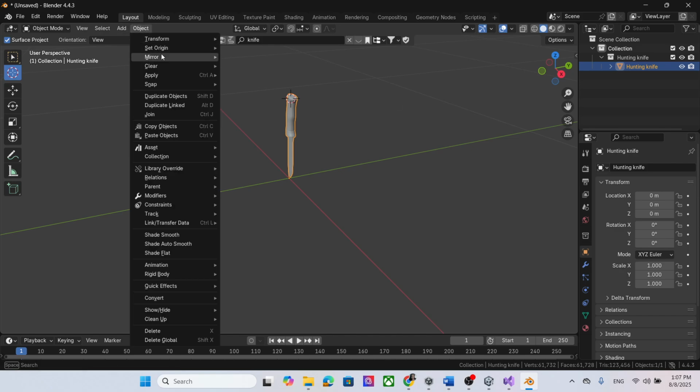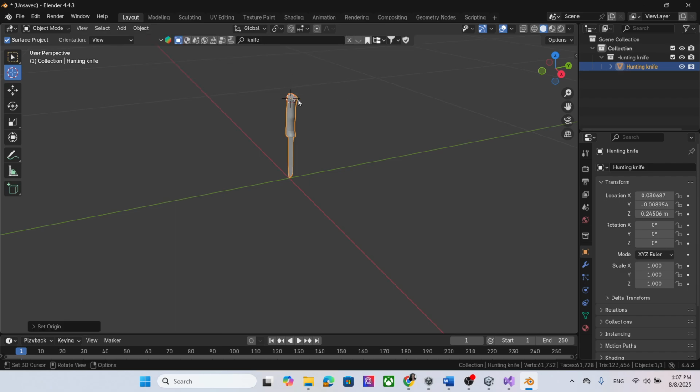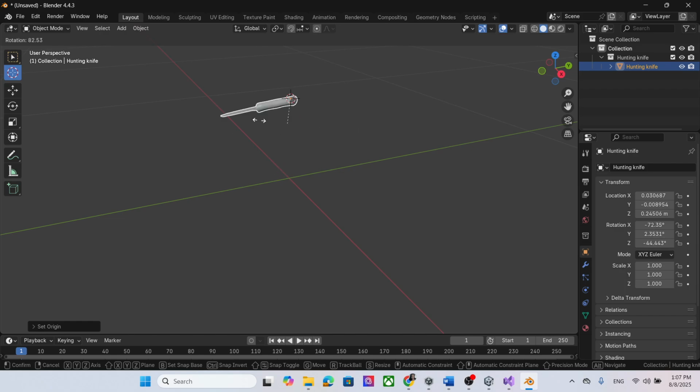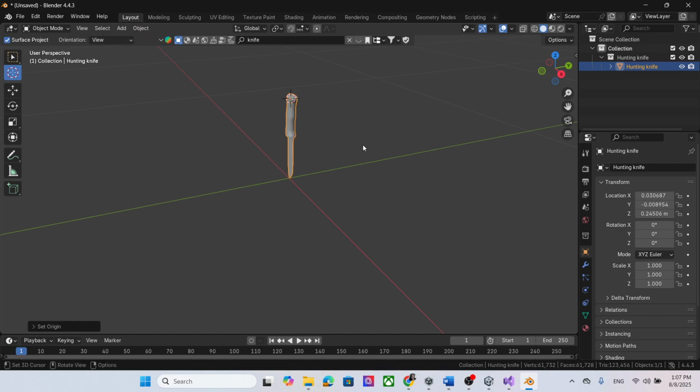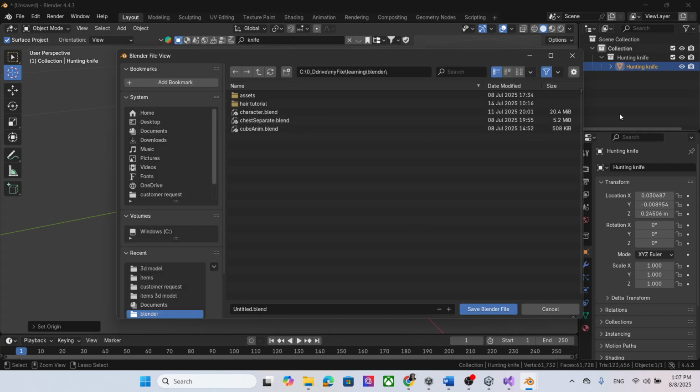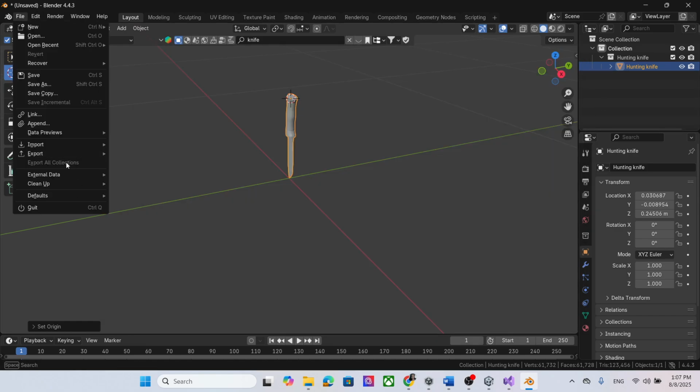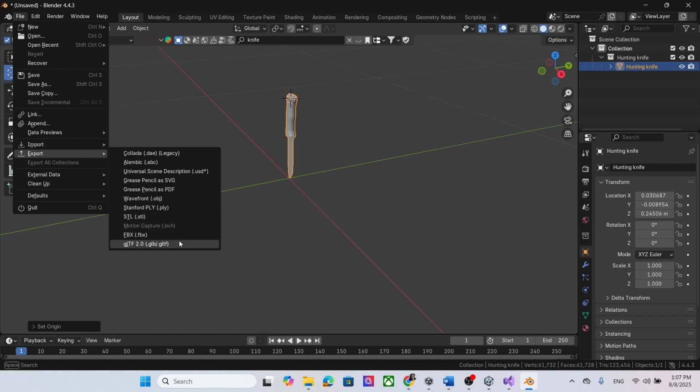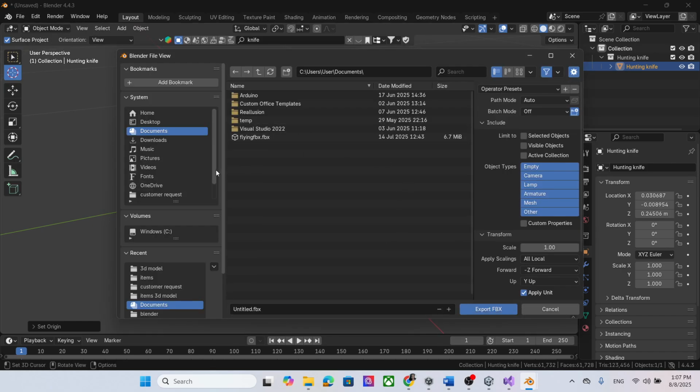Now set the origin. Origin to the 3D cursor. So now it will be holding the knife like this. Save it, then export the knife that we wanted to use.